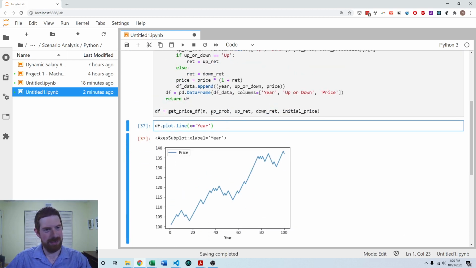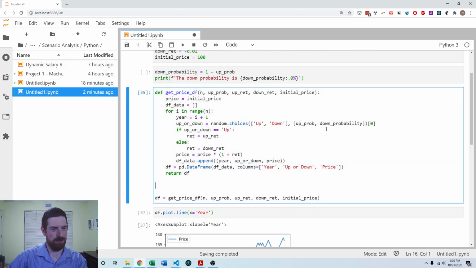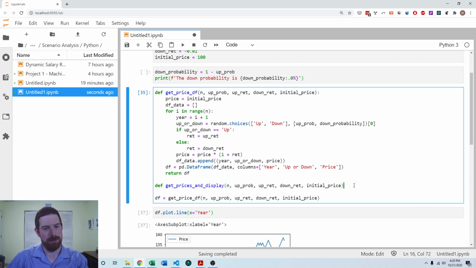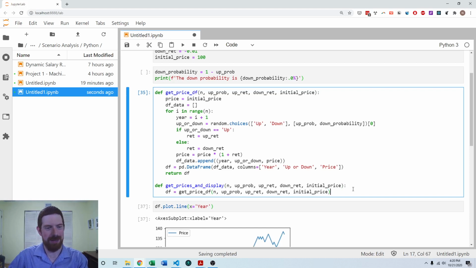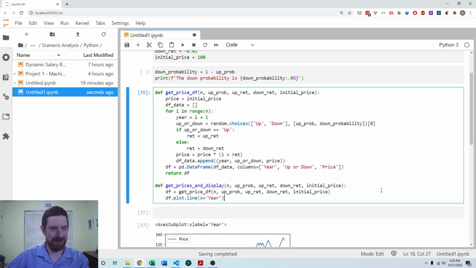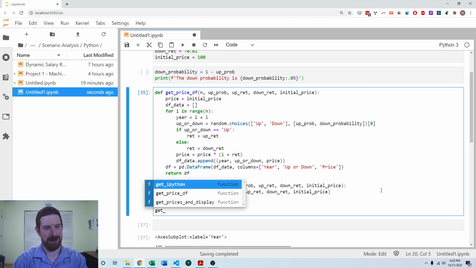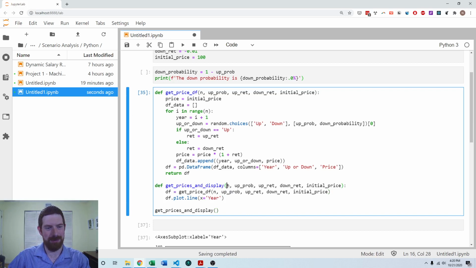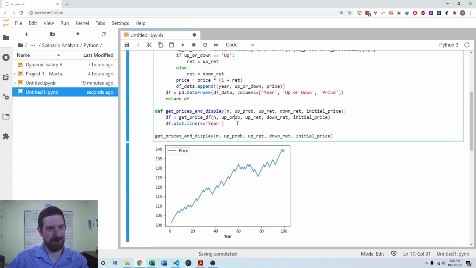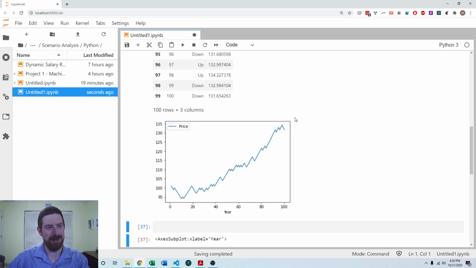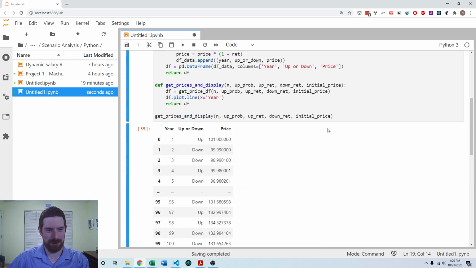So then we can create one more function, get_prices_and_display. Again, taking the same inputs. And here, we're just going to do this same df equals get_price_df. And then we're going to take this df.plot.line, x equals year. So then when we call get_prices_and_display on those same inputs, now we have a single function which gets us this graph. We can also make it return the data frame, so we can get both there from a single function.